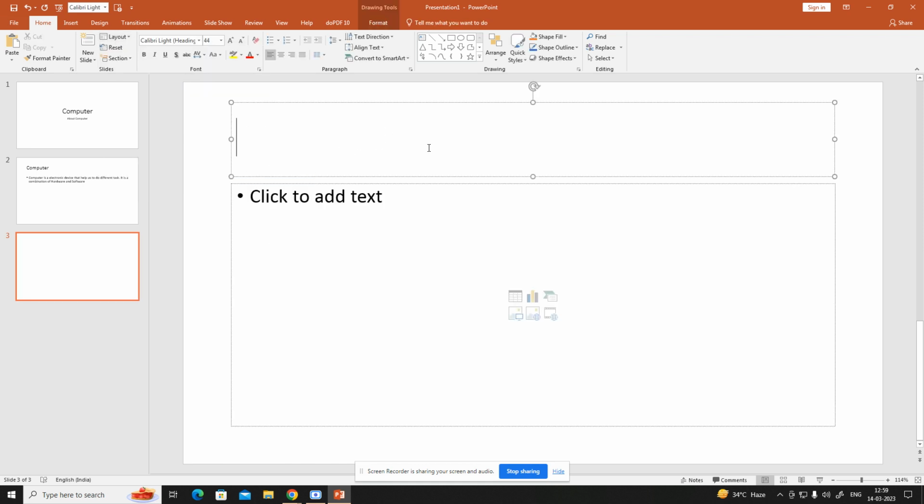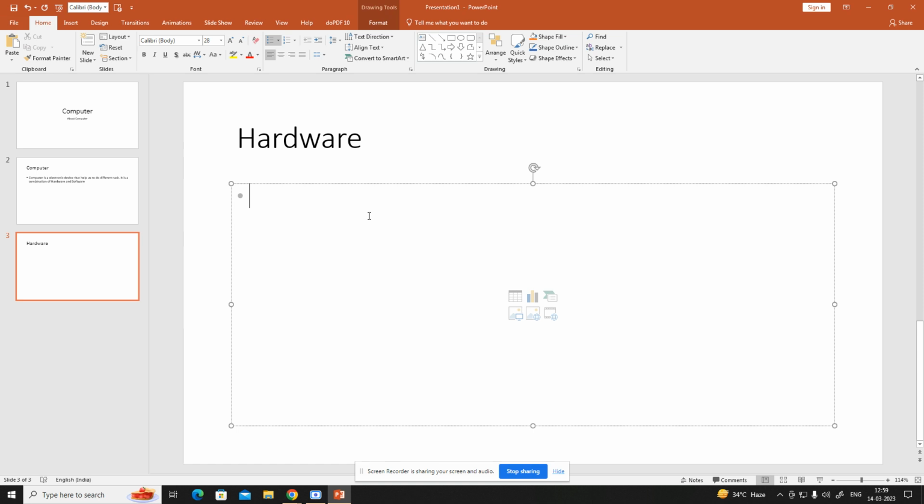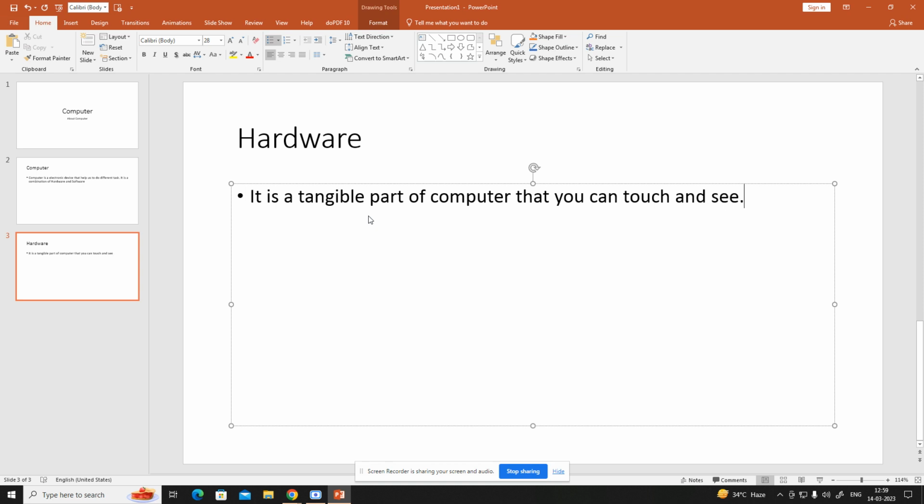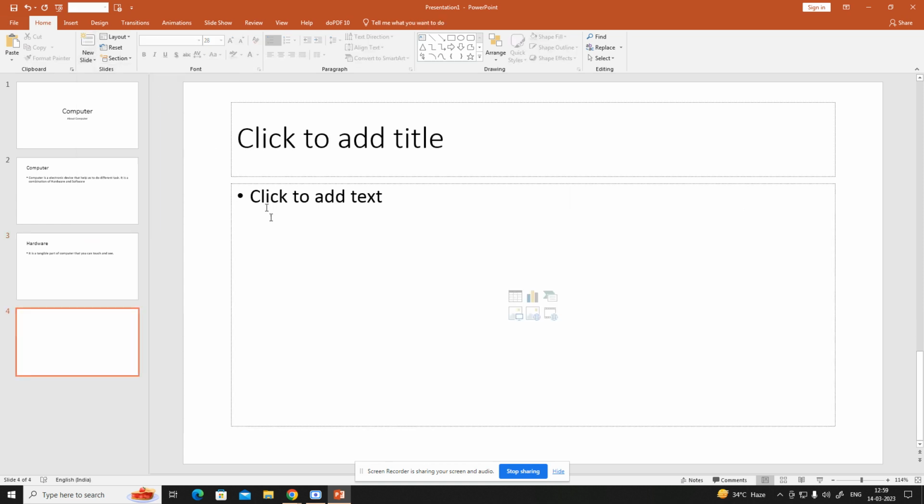Now I am going to write hardware. Okay, now I am writing about hardware. It is the tangible part of a computer that you can touch and see. Okay. Now again I want to create a new slide, then new slide title and content.